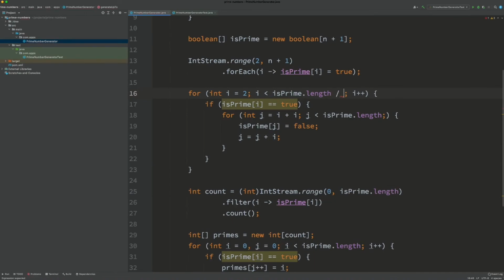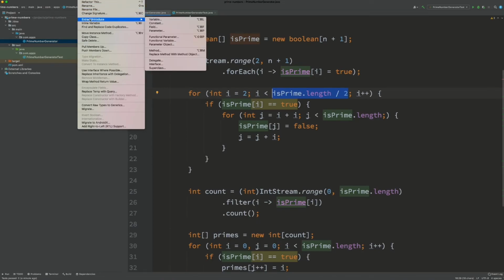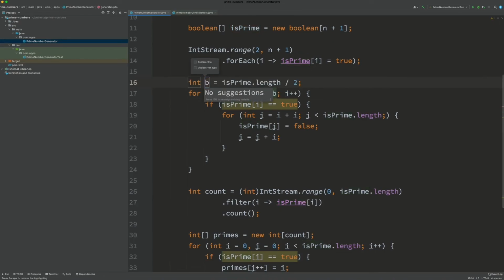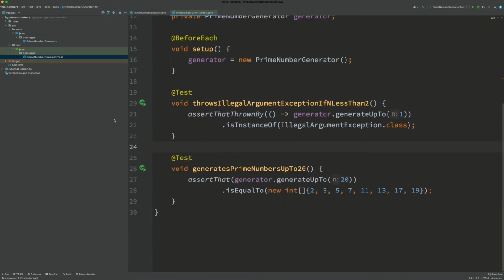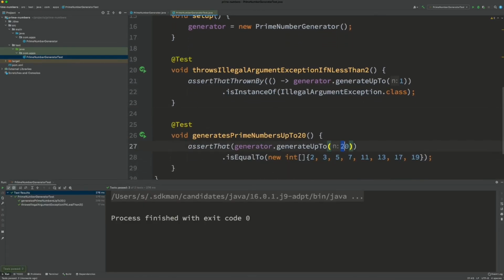We'll simply divide this by 2, and I do not want to calculate this every time, so I'll extract this into a variable. Let's just call it bound, and our check will go all the way up till the bound. So let's run the test again and verify that we've not broken anything. Okay, that looks good. Now if you notice, the value 20 is an even number.